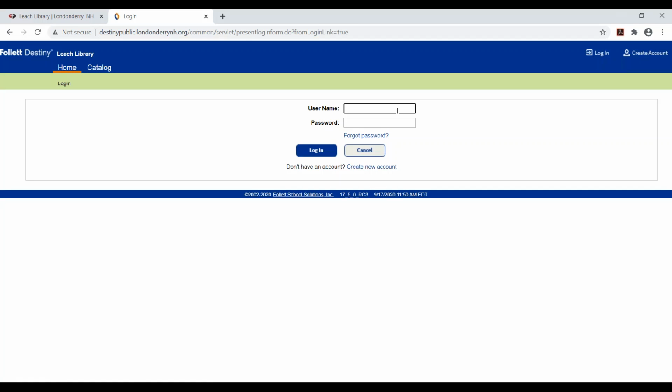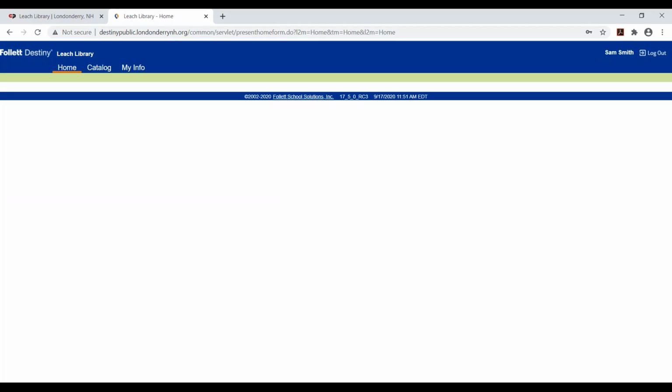And we need to enter our username and password. Once you have that typed in, just click on Login. And here we go, we're into the account now.